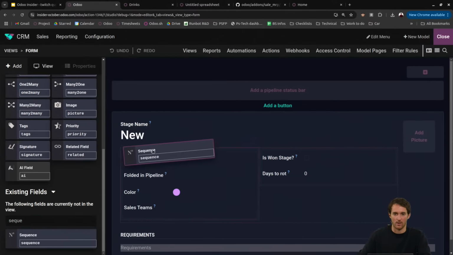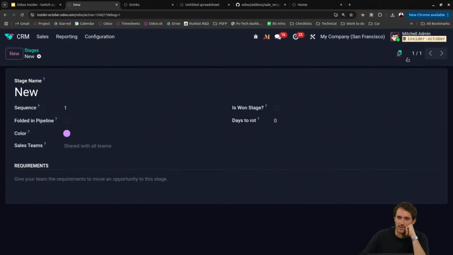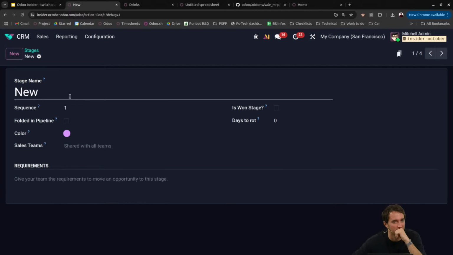Yes. Sequence 1, and for the rest I will see sequence 2, 3, and 70. So my stages are organized by sequence. I could say that I don't want to be able to edit a record, or at least to have a warning or an error message if I move a record from one stage to one that is lower than the current stage. That could be a good option.